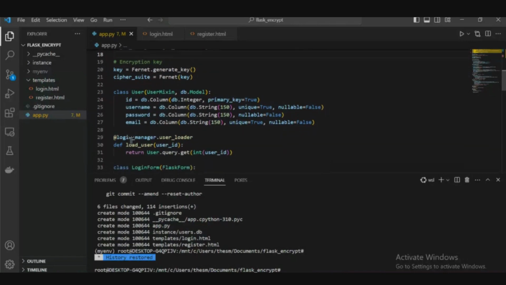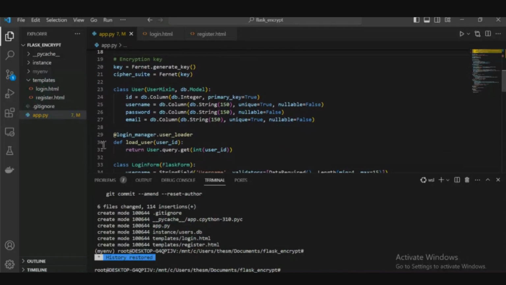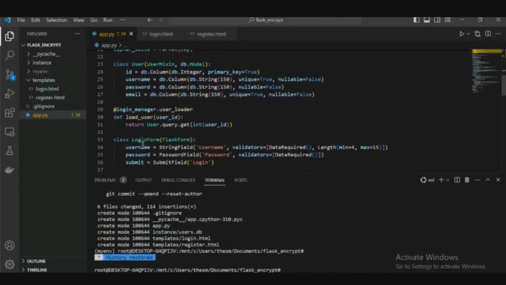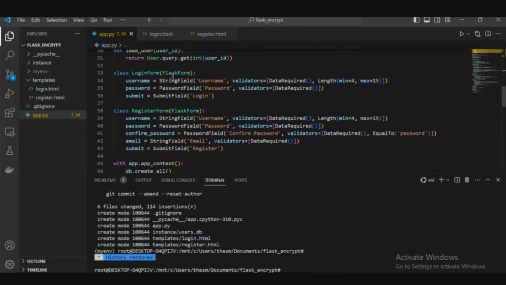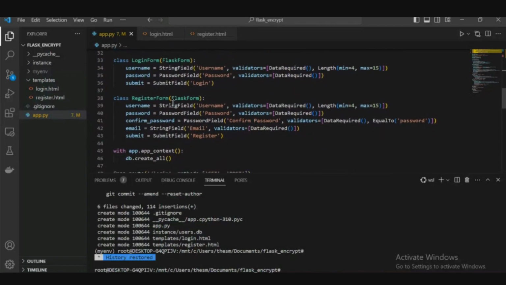And then we just use the login manager user loader. We define how we can load users, get users through our database. Then we define the login form. Then we define the registration form, and both of them are using Flask form, which is from the WTF library that we imported above.